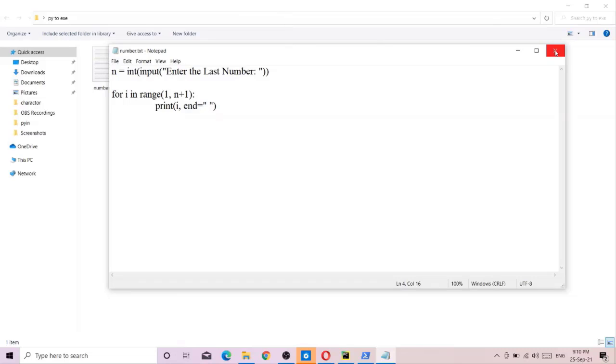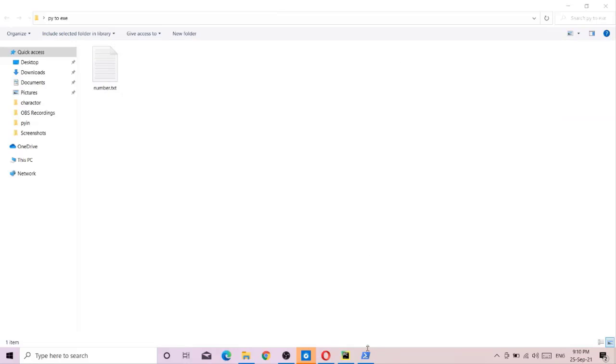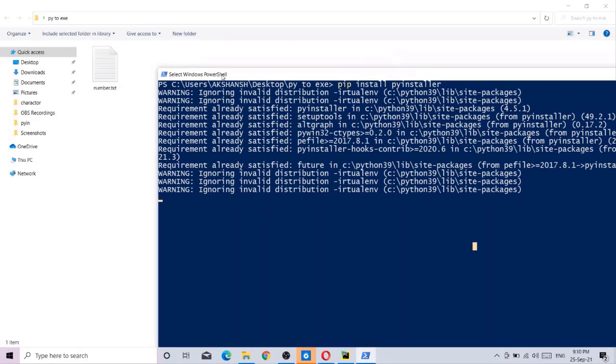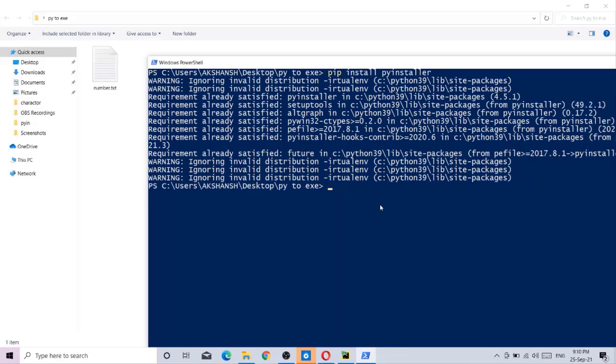I'll just save it. I hope it works. And then I'm just going to open this. One more thing I wanted to tell you: to run this program, you can just open the PowerShell window here and type python, then type num and press tab, and it will automatically understand that you are trying to say the file name. It will do this, and if you press enter, then it will ask us to enter the last number.